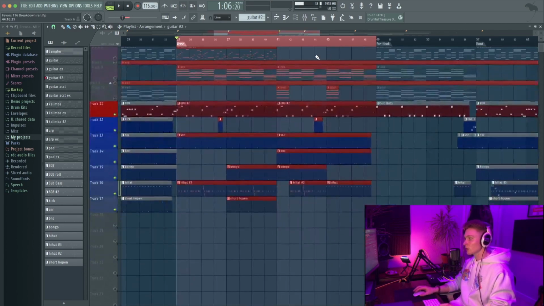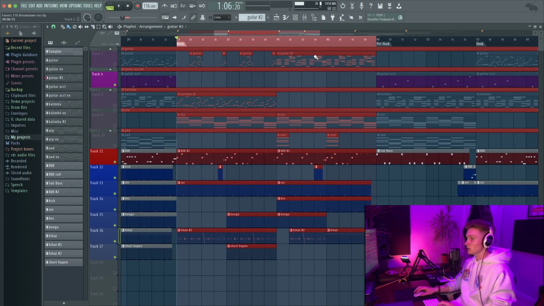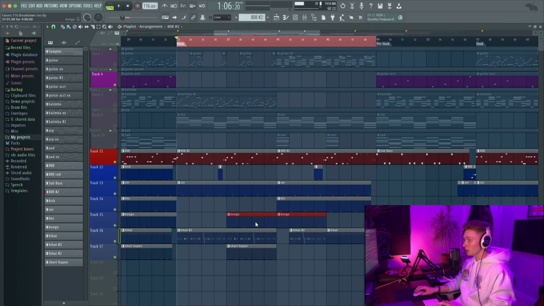So just like with the hook section, I tend to divide my verse into 2 or 3 different little 8-bar sections that go together, but they're not identical. So I introduce a new 808 pattern. I have the snare going as usual. I introduce the bongo during 2 little sections.